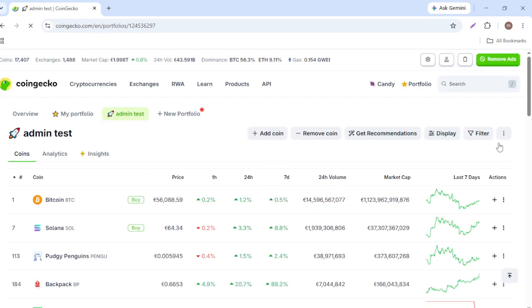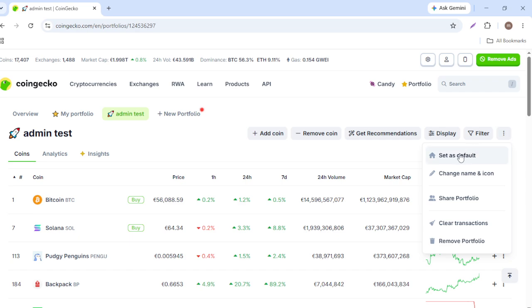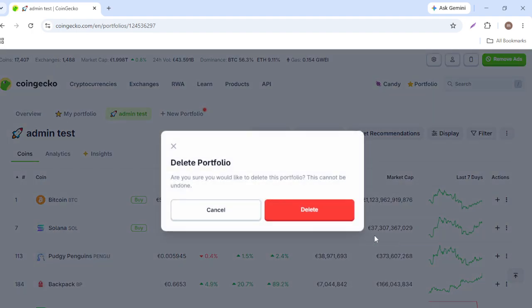If you manage multiple portfolios, you can repeat the same process for any other portfolio you want to remove. Just open the correct portfolio, access its settings, choose Delete Portfolio, and confirm the action.